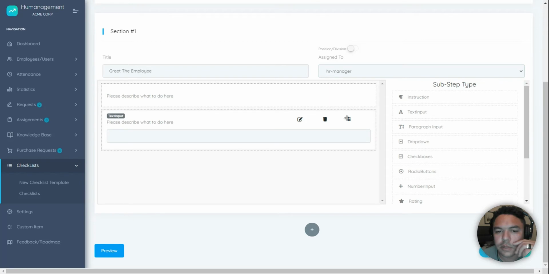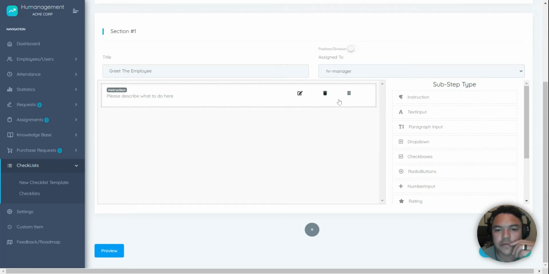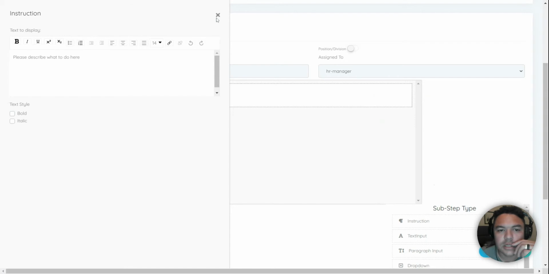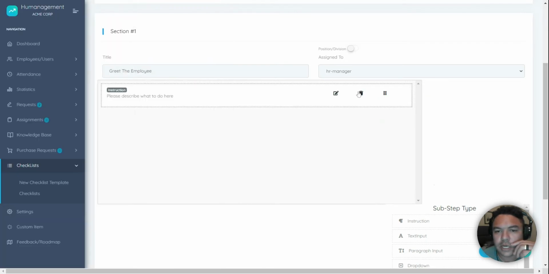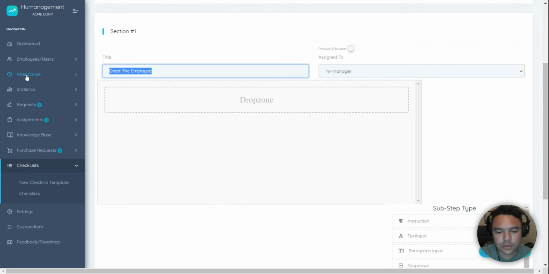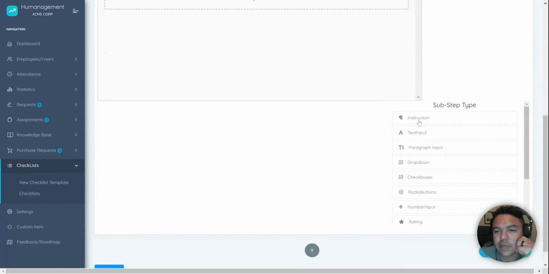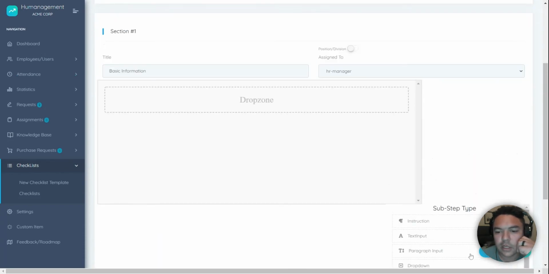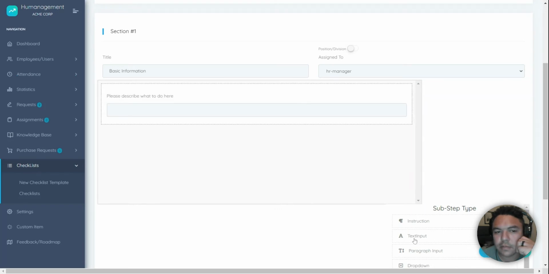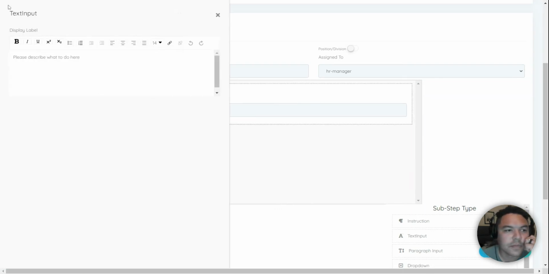Here we're going to go through, and we can create a number of fields. Let's call the first one basic information. Now with basic information, I can say the first one will be a text input. In this text input, I'm going to click over here, and then I can say that what needs to be done is they need to enter the employee's name.